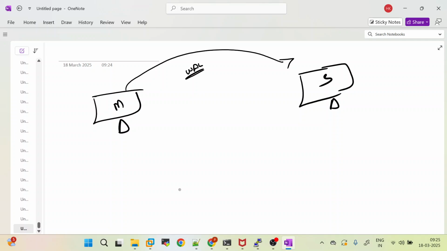Whatever data is there in the master, the same data, a replica or copy of the data, will be available on the slave side. If something goes wrong with the master, we can make this slave a master to minimize the downtime and to avoid data loss. So this is the purpose of replication.